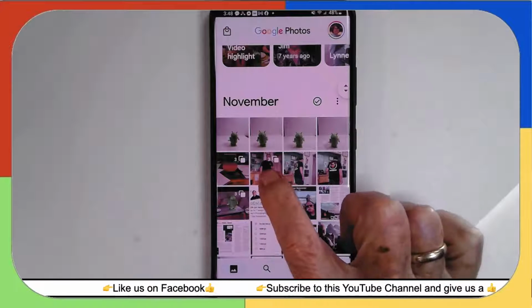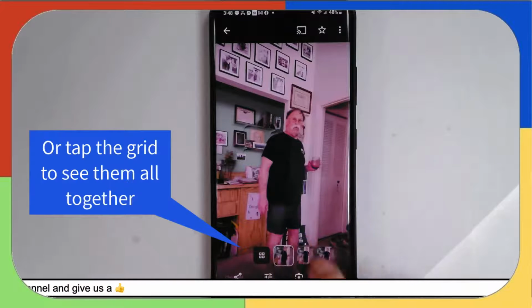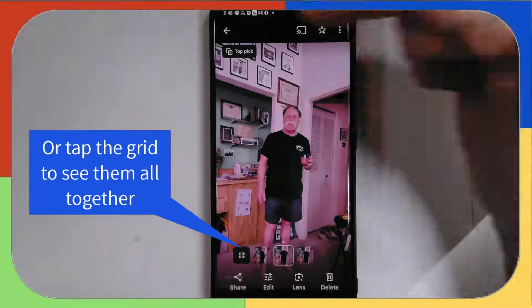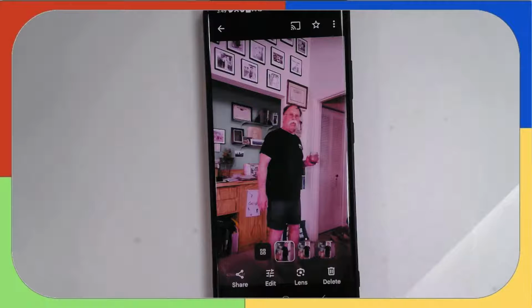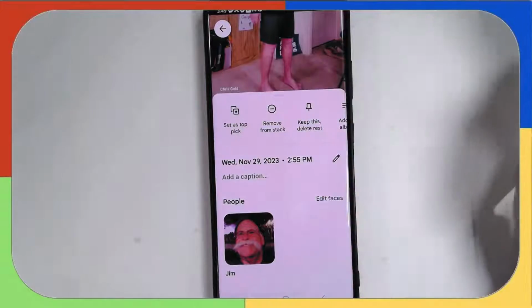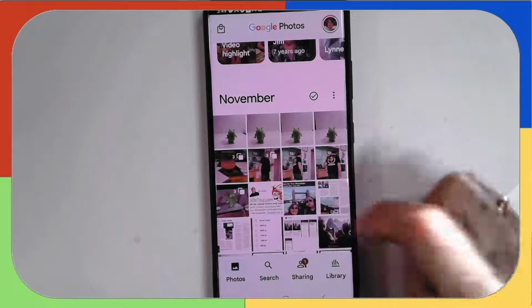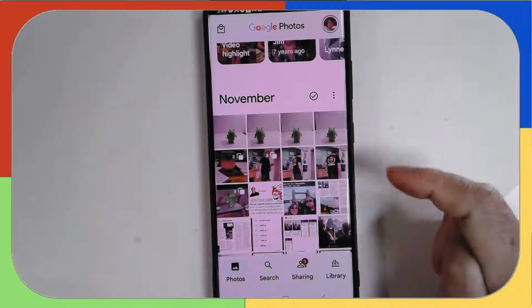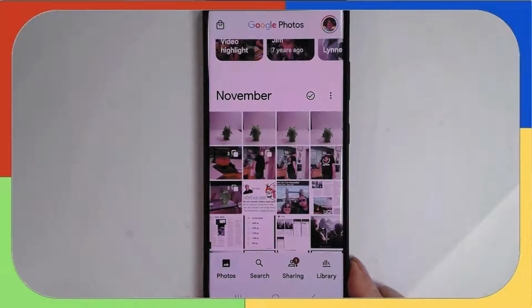So if I tap on Jim, I will see all 3 pictures, but there is one that has been identified as the top pick. You can decide which one you want to be the top pick. You tap the 3 dots and set as top pick. So that's how that works. It only takes up 1 photo square in your library, but there are actually 3 photos there. So there are 3 photos taking up space in your Google Photos account.